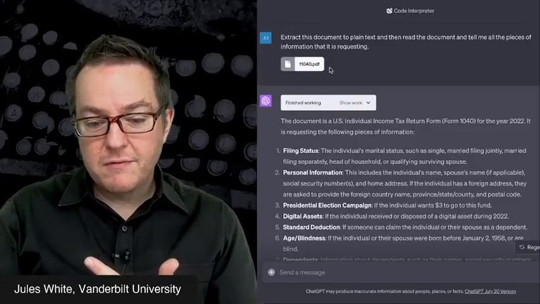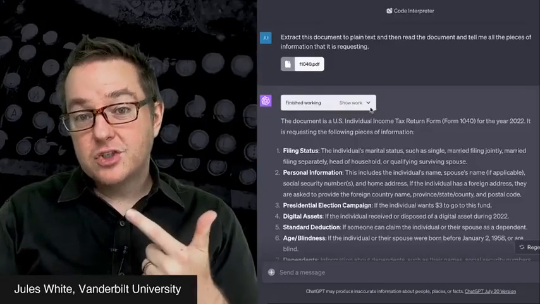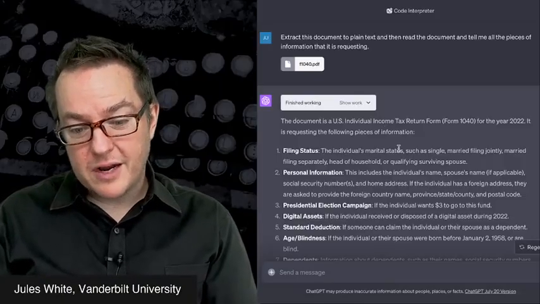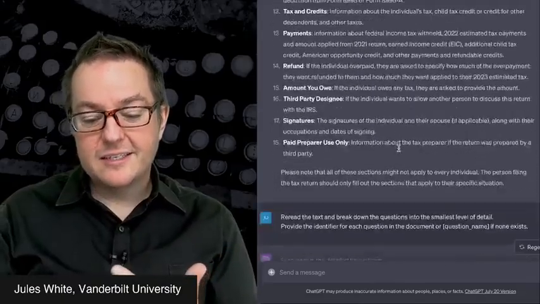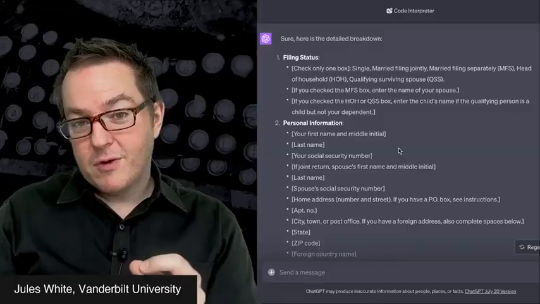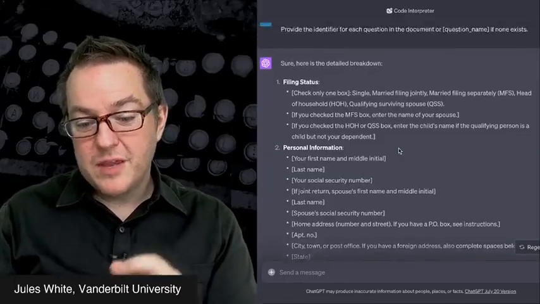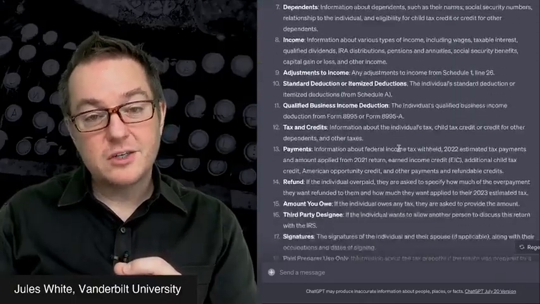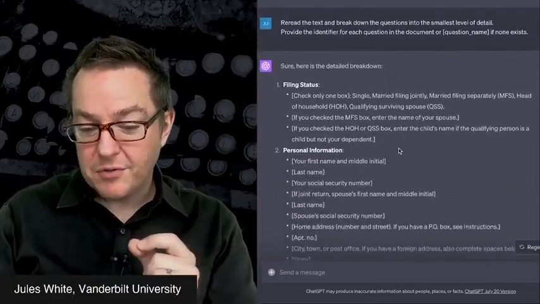The form 1040 is so common that it could have been trained on a prior year's 1040. In this case, I've uploaded the form 1040 from 2022. It's possible that this version of the model was updated and trained on 2022's form 1040. I don't think so.